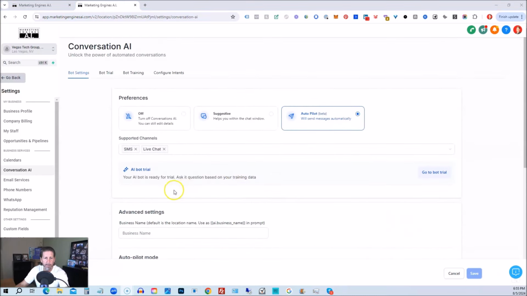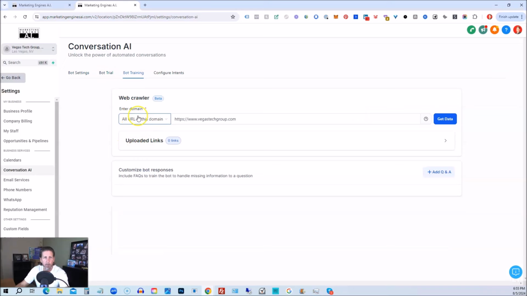If we already have it configured the way we want, we can move on to bot training. We want to skip bot trial for now and go to bot training. So in bot training, it's going to show the URL that's in the business settings by default. And then it might have it as exact URL or all URLs with this path, or it might be set to all URL in this domain. And that's the one we want selected.